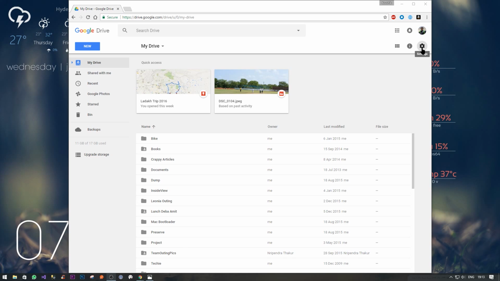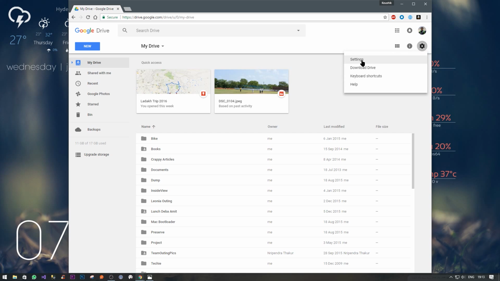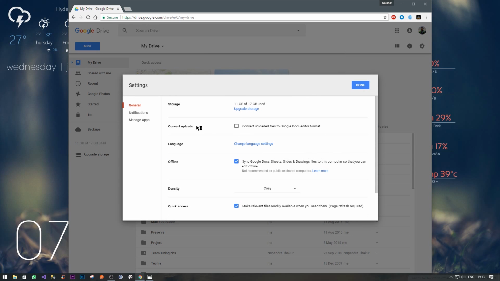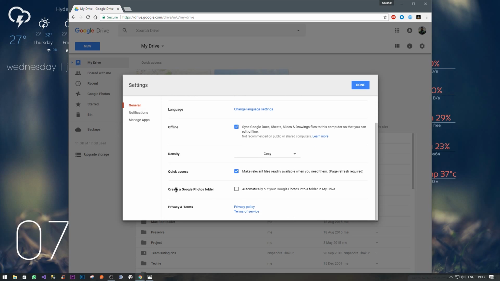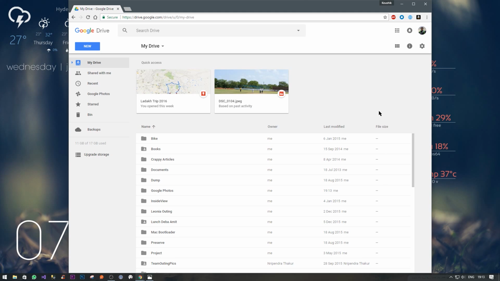Well, the trick is you have to go to the settings and click on that. Once you are in the general tab, scroll down a little bit and say create a Google Photos folder. Just check that and it will automatically put your Google Photos into a folder in My Drive. Simple. Click on done. Now as you can see, once that option is checked, you can see here Google Photos. It says owner is me and created is 19:13, which is pretty much the time, right? So it is just now created and it is basically a link from Google Drive to Google Photos.